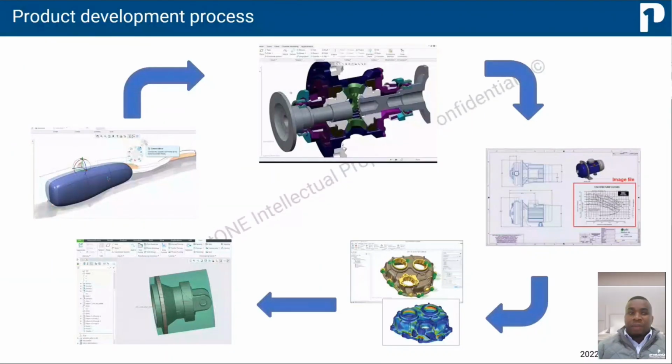Thank you, Ernst, and good morning, everyone. So I'm going to be talking about the product development process. Typically, when you've got a product development process, you start with a concept design. After a concept has been created or designed, you go to a detailed design, where you are going to be creating the different parts and assemblies to get the design that you are looking for.